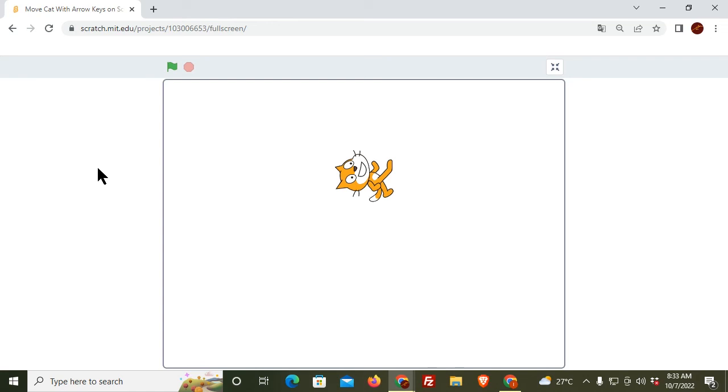Now I'm going to press the down arrow key. Okay, so with the down arrow key, the cat is facing down, it's moving down, and also it increases its size and the pitch becomes lower.